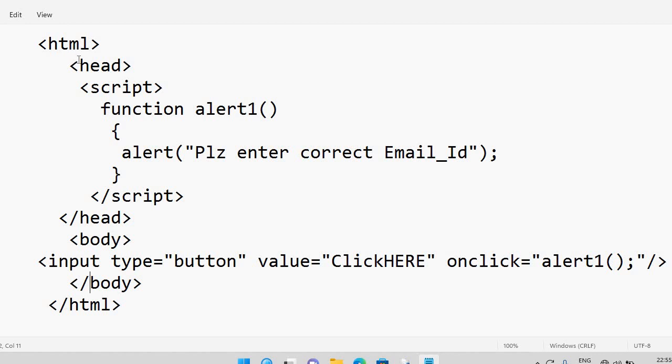Here, inside the HTML, we have divided this part into two sections: one is the header section, another one is the body section. Here, the scripting code is written inside the head tag. In the body section, we are just showing the button. The text to be displayed on the button is given as click here. If you want any sentence to guide or give an information message to the user, like please click on the message, you can add it inside the paragraph tag.